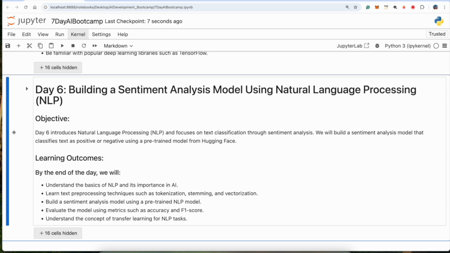Day 6, Building a sentiment analysis model using natural language processing or NLP. Our objective for day 6 introduces natural language processing, or NLP, and focuses on text classification through sentiment analysis. We will build a sentiment analysis model that classifies text as positive or negative using a pre-trained model from Hugging Face.